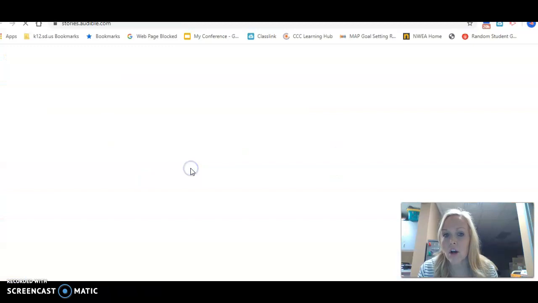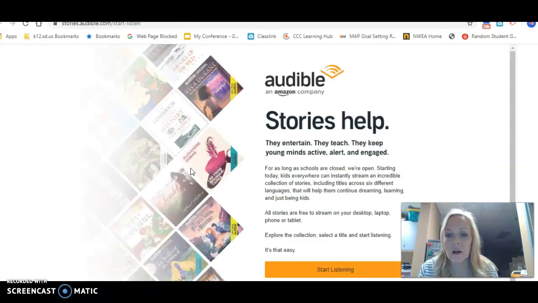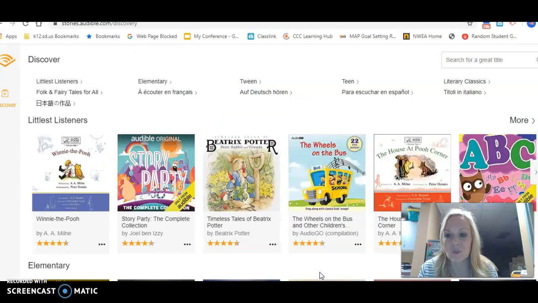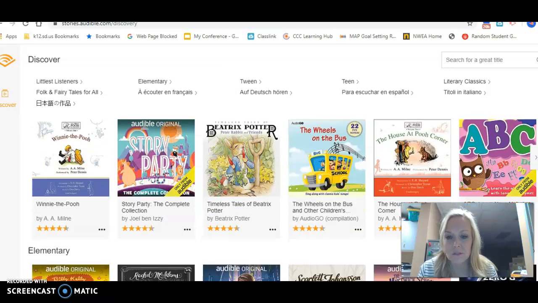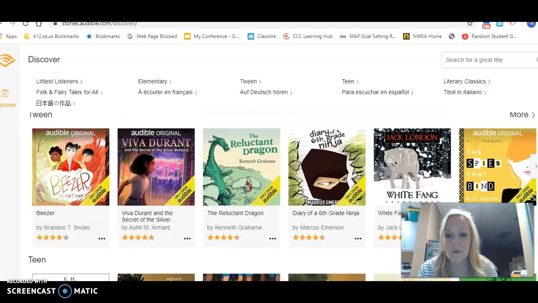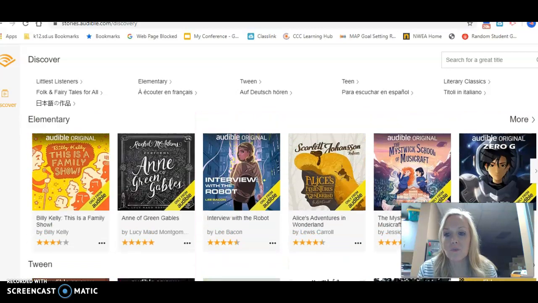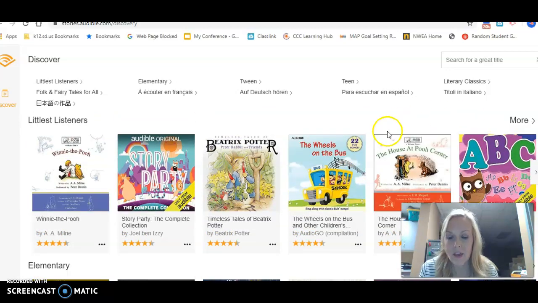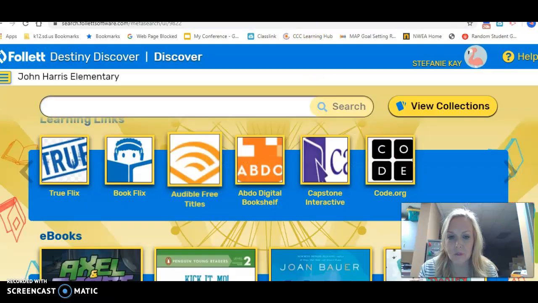You can click on Audible. Audible has made a lot of their books available for us where you can listen to stories, and this is free, and you don't need to sign in. Once you click on that icon there, you can browse through. Now these are going to be read to you. That is the feature in Audible.